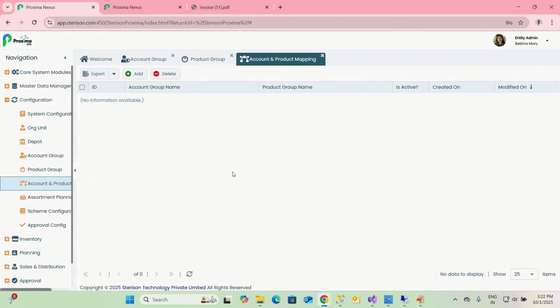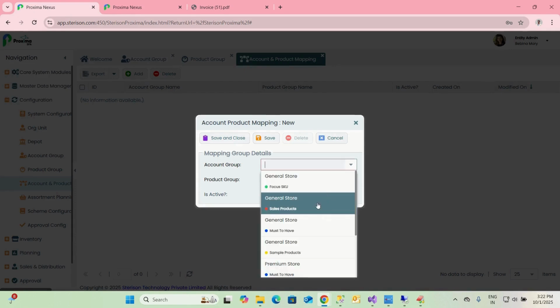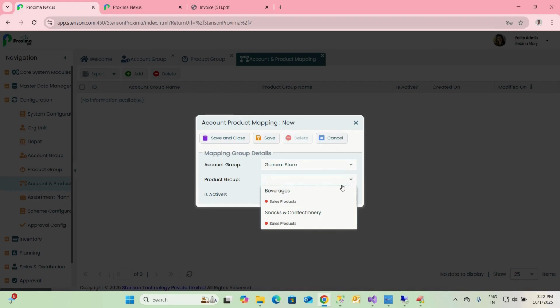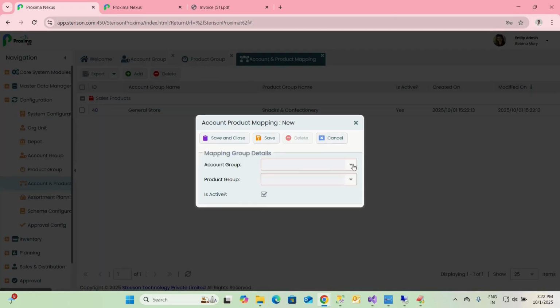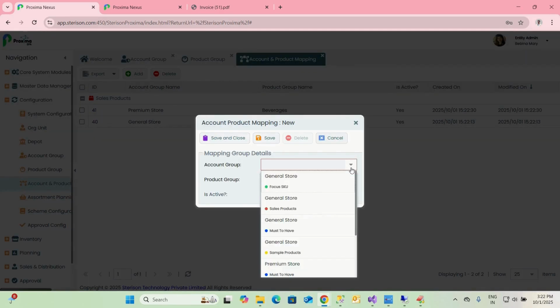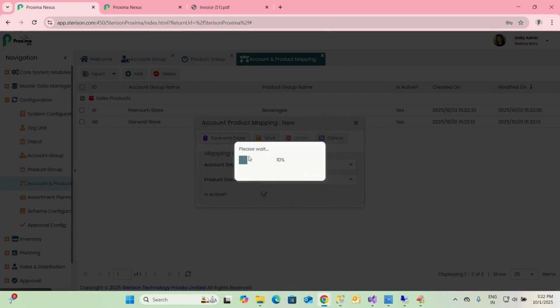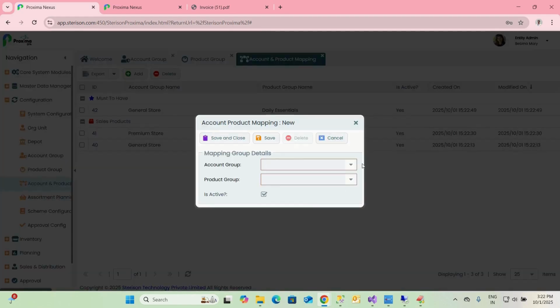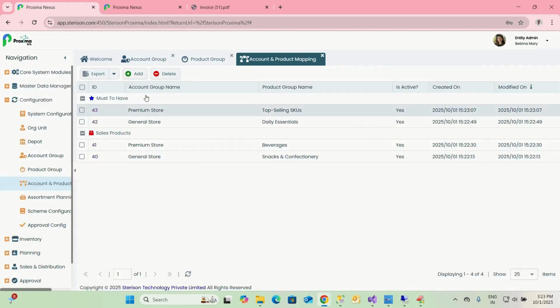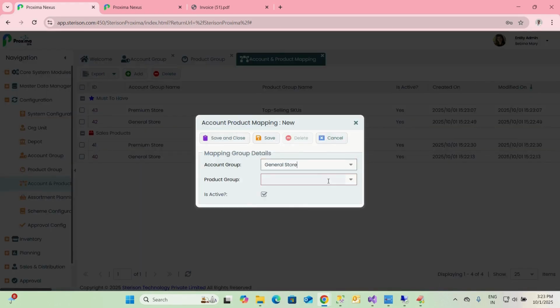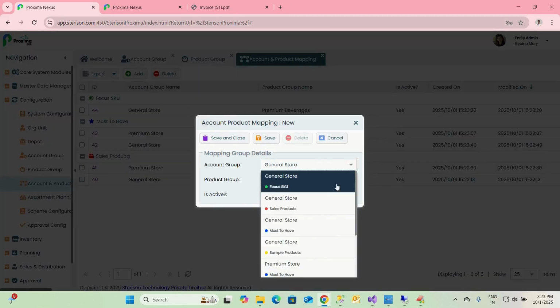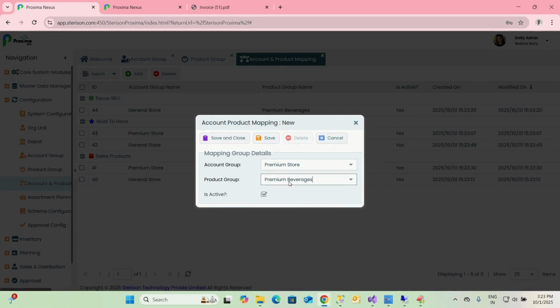Once the product groups are created, we need to map them to the account groups. General store belongs to snacks and confectionery. Premium store belongs to sales products. Must-have groups are assigned to daily essentials or top-selling essentials for the relevant stores. Focus SKU is mapped to the general store, and sample products are assigned to both general and premium stores.